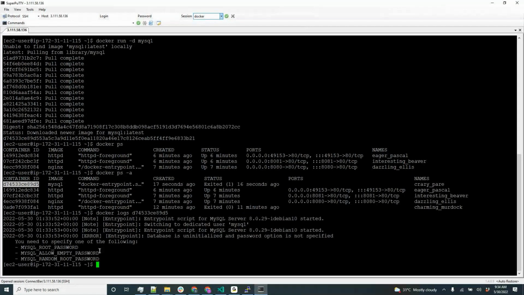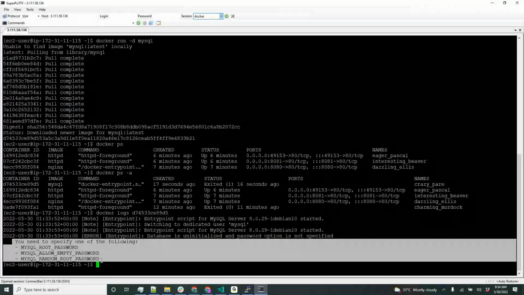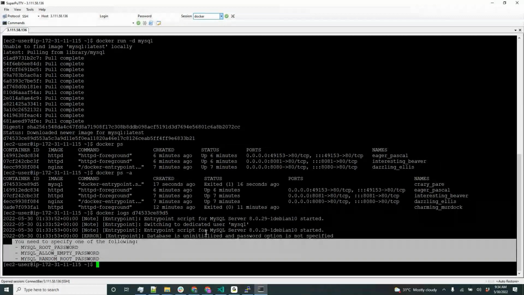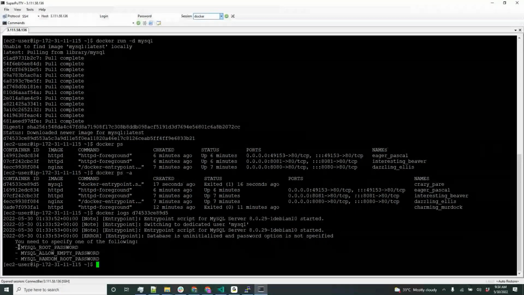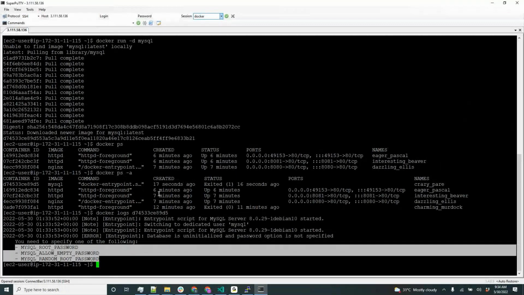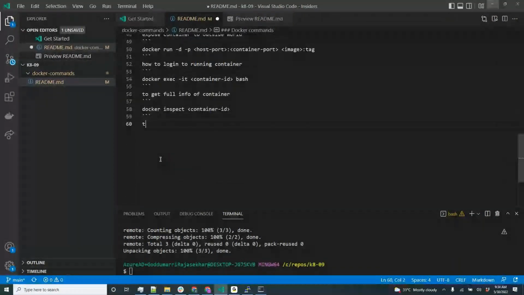Now it is saying you need to specify one of the following. That is why it is terminated. Because when you are running MySQL as a container, you need to provide the username and password. Otherwise, your container will not run. So that is why it is showing you need to specify one of the following options. So how we got it is docker logs. Another command is to check the logs of a container. Simple docker logs.